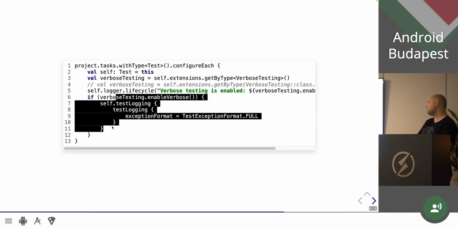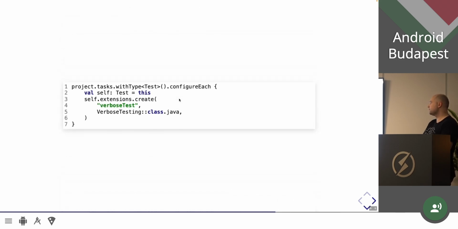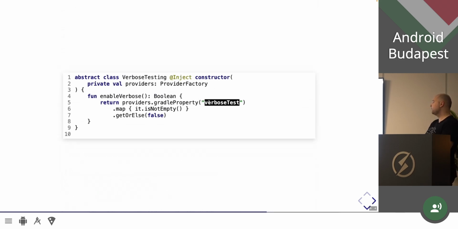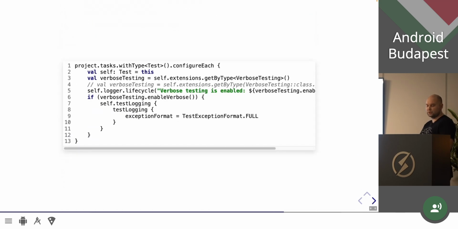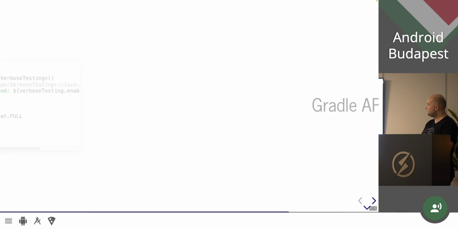This part is not that important, only this. So as soon as we have at runtime, at call, it could be from the command line or from Android Studio, if you add this property, you will get a different exception format as you execute this code.